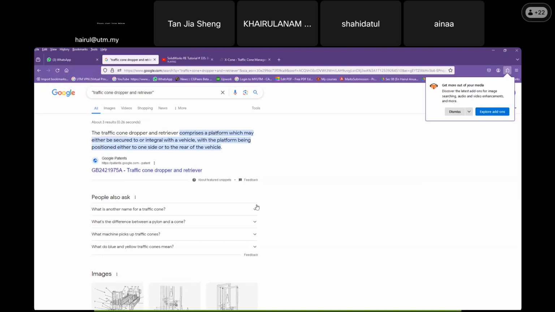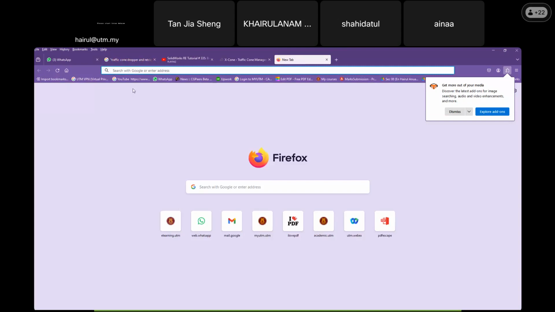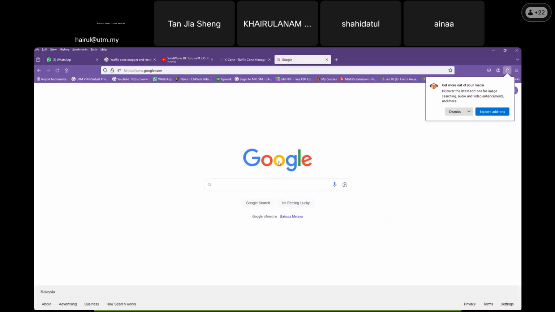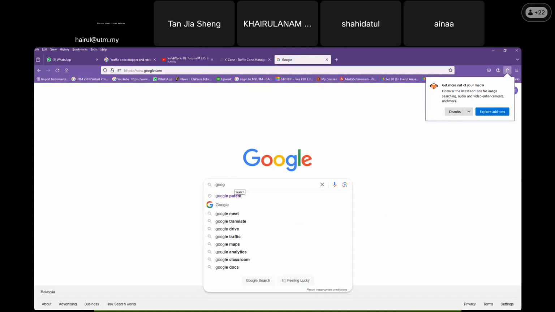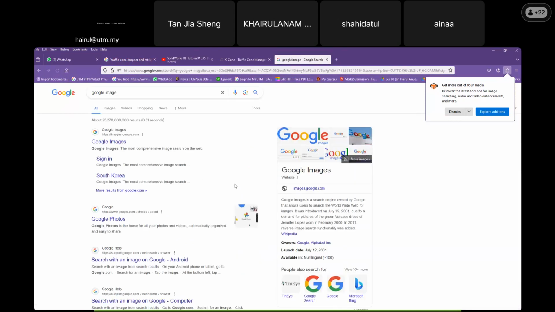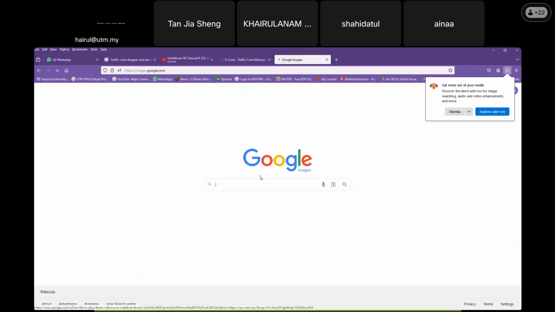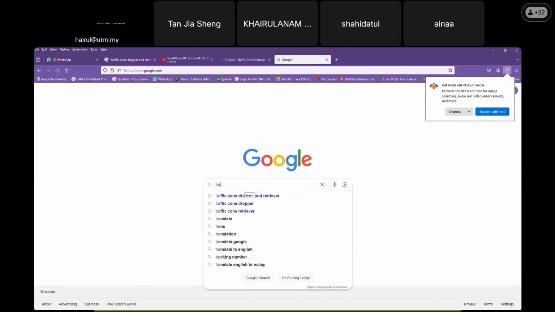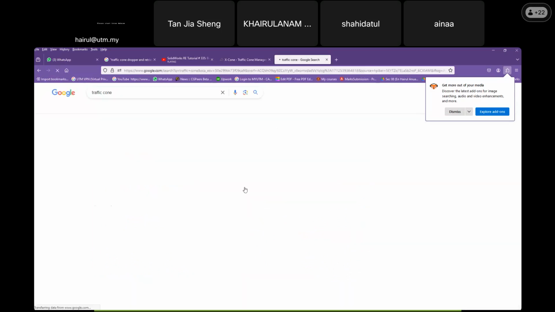Google Patent. Guys, if I open Google, this is Google, right? This is the Google engine, the base Google. If you want Google Images, we have Google Images. This is Google Images. Or with base Google, if I type traffic cone, we have images here.